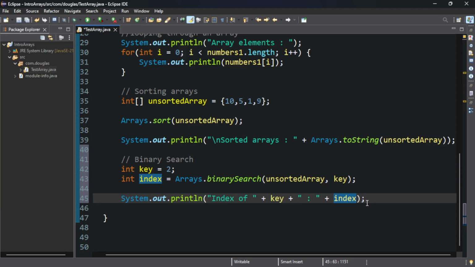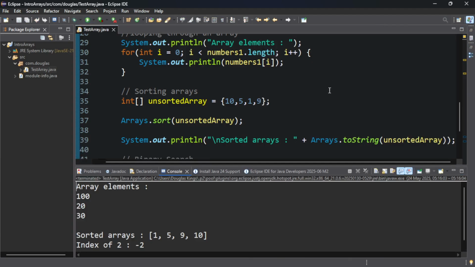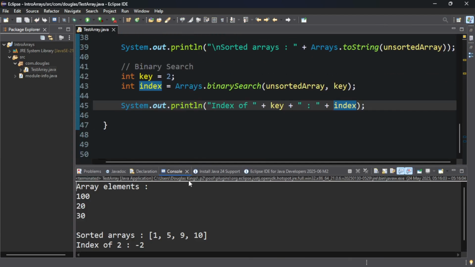Okay, now if you are to run this on unsorted arrays, that's what you see. Let me minimize it here. So here we get -2, we get -2.